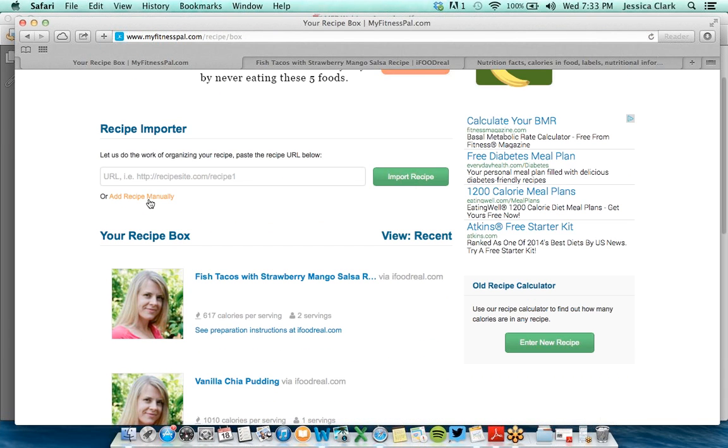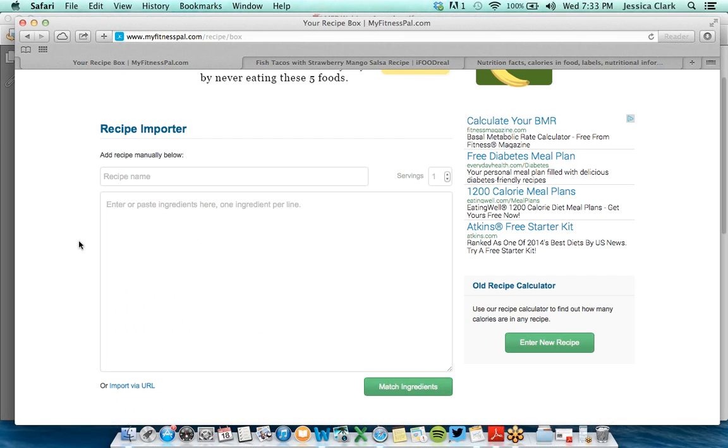You can also add a recipe manually. So let's say you get the recipe from your mom. It's not on a website. You have a handwritten recipe card. Let's add it in manually. So here you would just enter in a recipe name and start to enter in ingredients. You can also copy paste from websites, 1 ingredient per line, just click enter after every ingredient, and then say match ingredients. Same kind of process that we went through before. It's going to match as many as it can and then ask you to update some that it couldn't match.